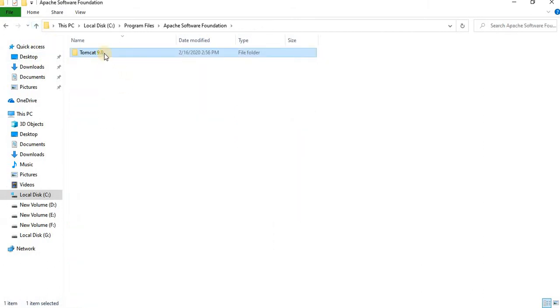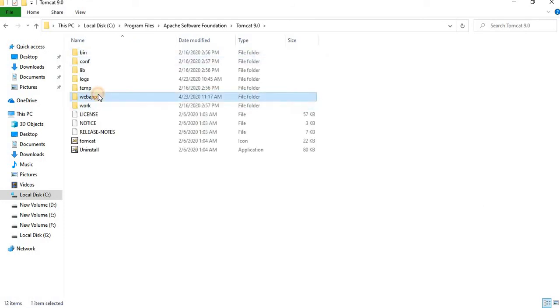This was the Tomcat 9.0 installation directory, in local drive C, Program Files, Apache Software Foundation. Just double click on Tomcat 9.0, and you will find the webapps folder.